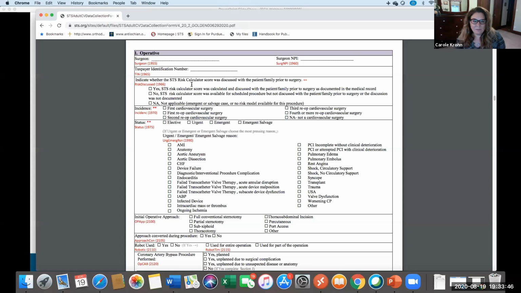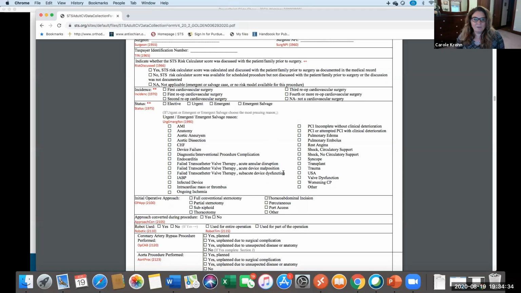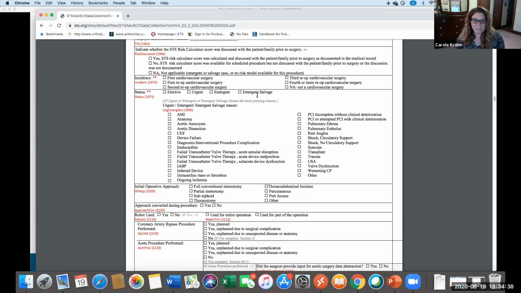So we ask that the risk calculator is performed on all patients going into the operating room. It's not, but we collect that data just to assess it. This is where that information is collected. It's also one of the NQF measures that we can report for physicians. The definition for incidence is in the same space. So a thoracic aorta for the first procedure, and then the patient goes in for a CAB, that would be the first cardiovascular surgery. If the patient was having an aortic root or an ascending aorta and then previously had a thoracic aorta, that would be the first re-op cardiovascular surgery. So we look at the space to calculate incidence. For status, we look at elective, urgent, emergent, and emergent salvage.